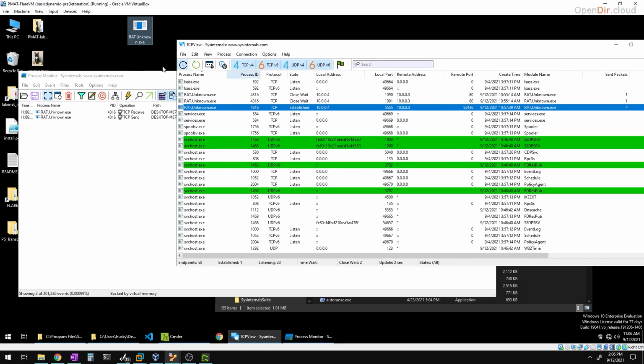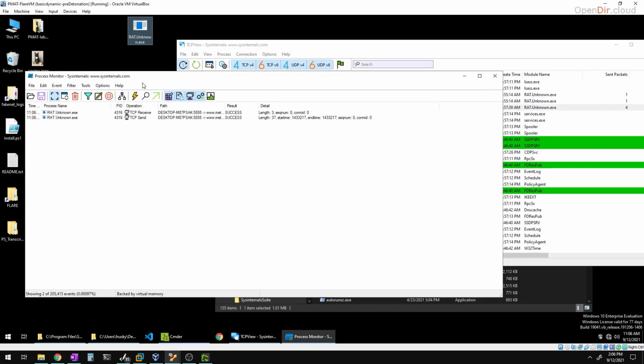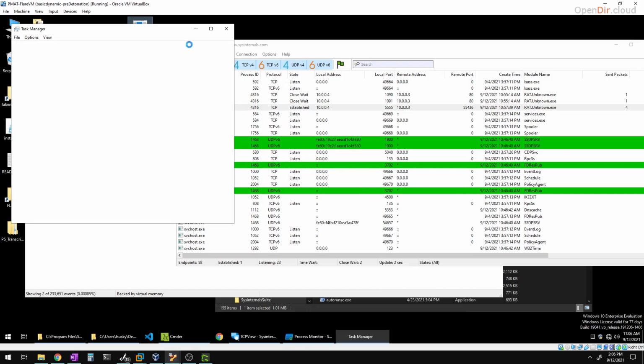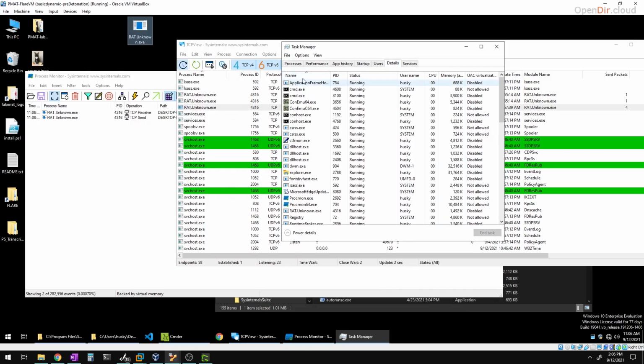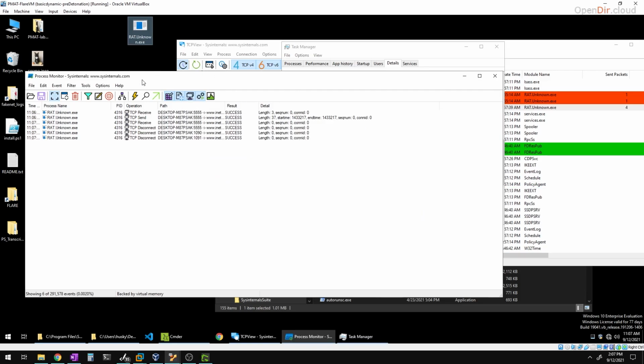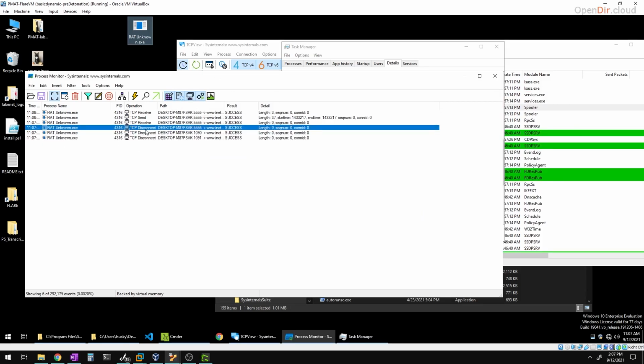So in lieu of something like TCPView, we can use Procmon to look at the TCP operations, which could include send, receive, maybe the socket opening up. Let's go ahead and go to Task Manager, and we'll find the rat unknown, which should be right around here. We'll end this task, end process, and then we can see the TCP disconnect. That's another indicator that we have in the TCP operations section.